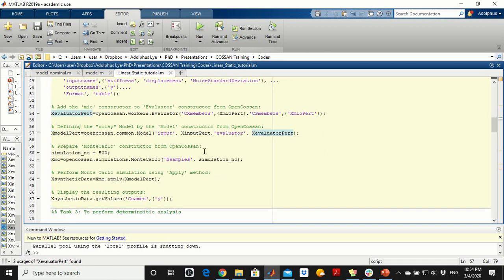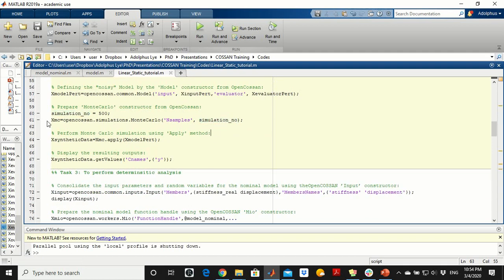And from which you can then prepare the Monte Carlo constructor from OpenCossan. We mentioned that we want to generate 500 samples, so you can just define your sample size, and prepare the Monte Carlo using this constructor, OpenCossan simulations Monte Carlo, with n samples being whatever sample size you wish to simulate. And from there, you can perform the Monte Carlo simulation using the apply method, which is essentially just doing this, apply to the perturb model, and there you go.